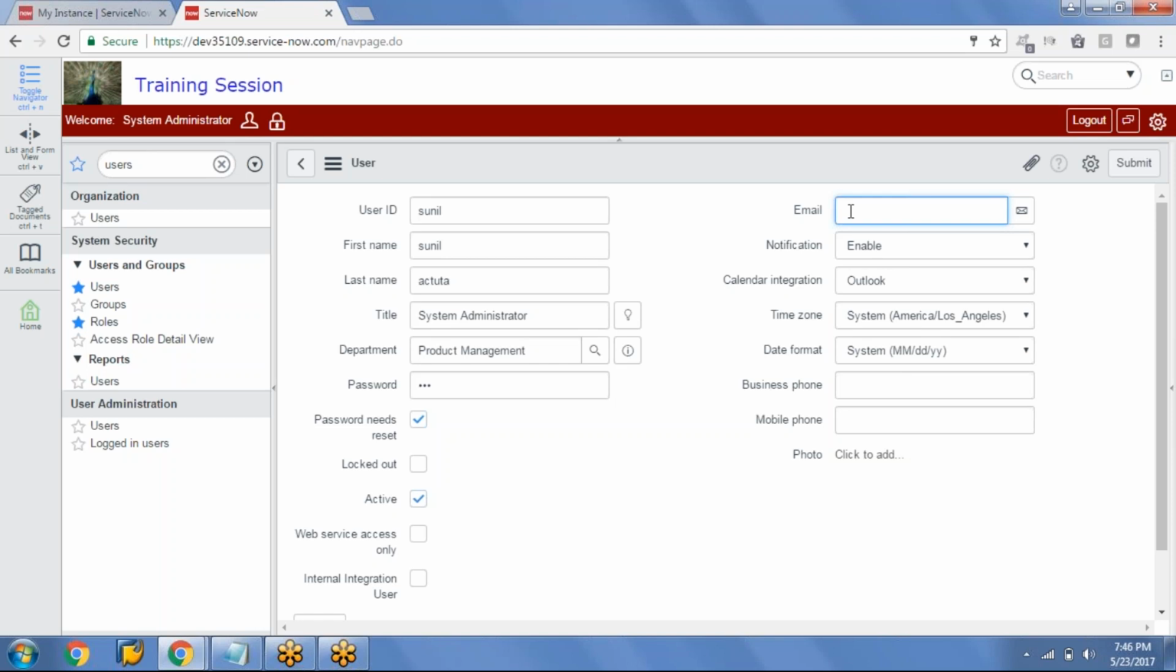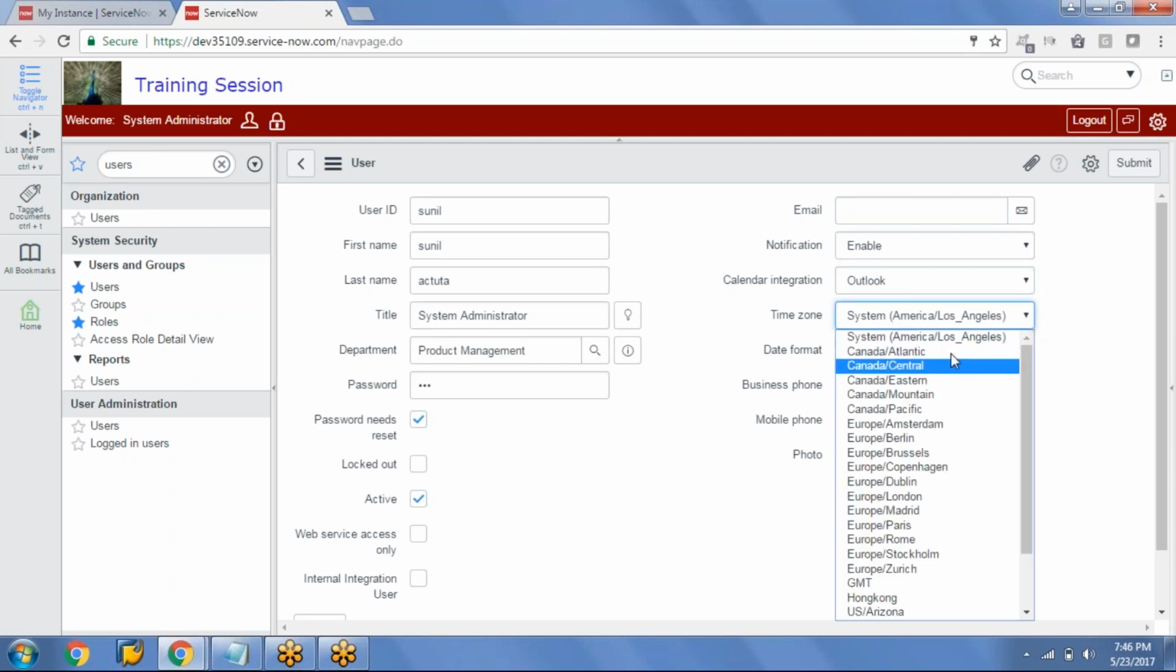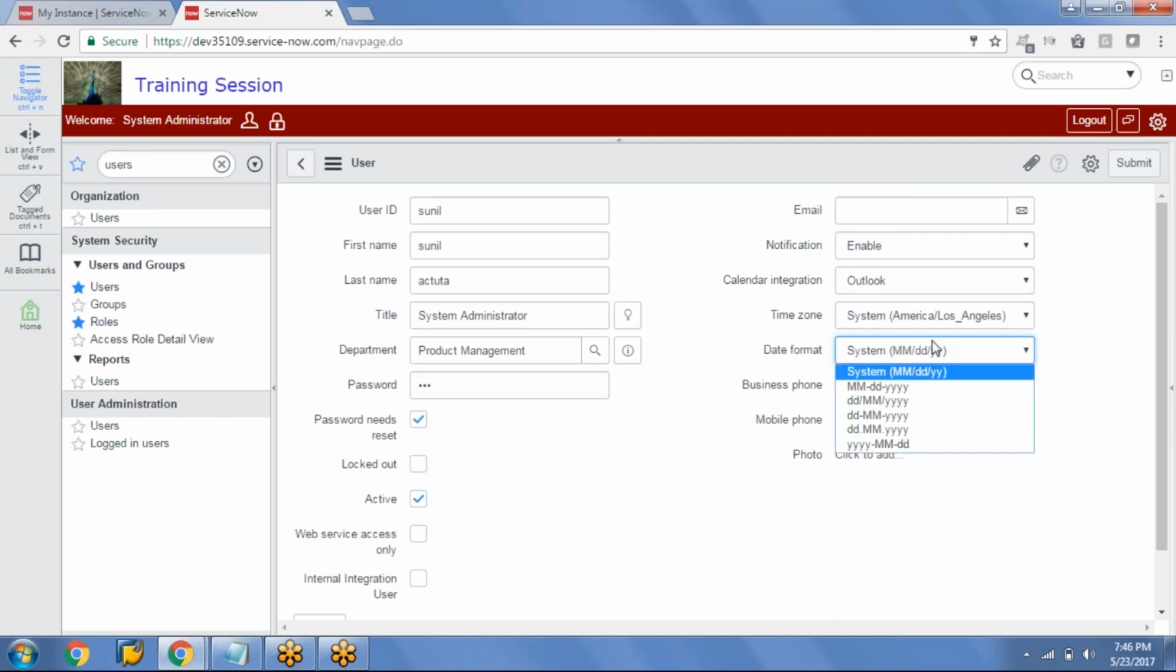If you want to receive the notification, then it is always enabled. If you don't want notifications, it is always disabled. If you want to integrate the Outlook calendar, you can use the Outlook and user Outlook. And time zone: this user belongs to which time zone? We can mention the time zone. And date format: what is the date format? These are all basic details, and business phone number, mobile phone number, and photograph.